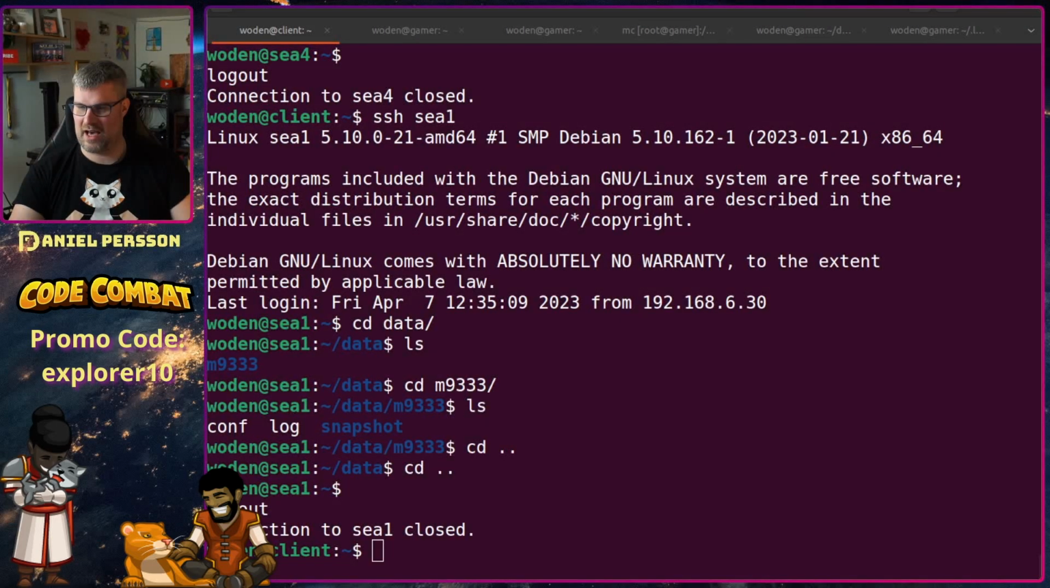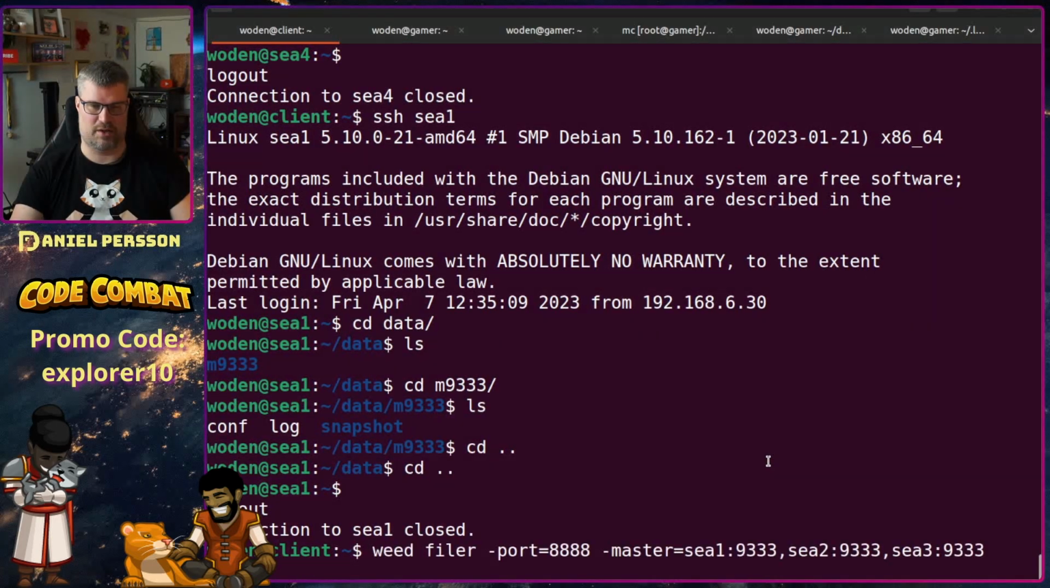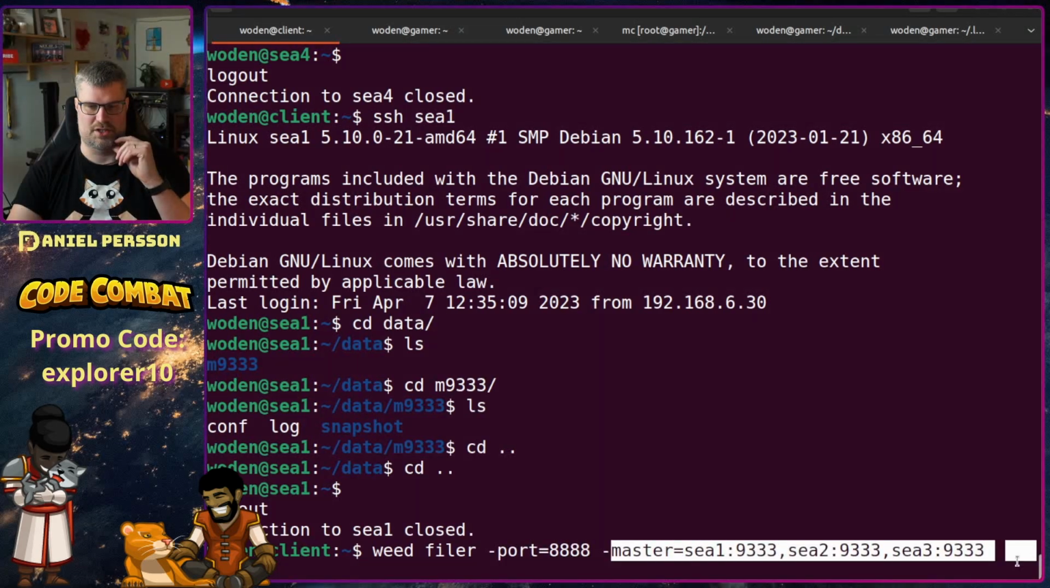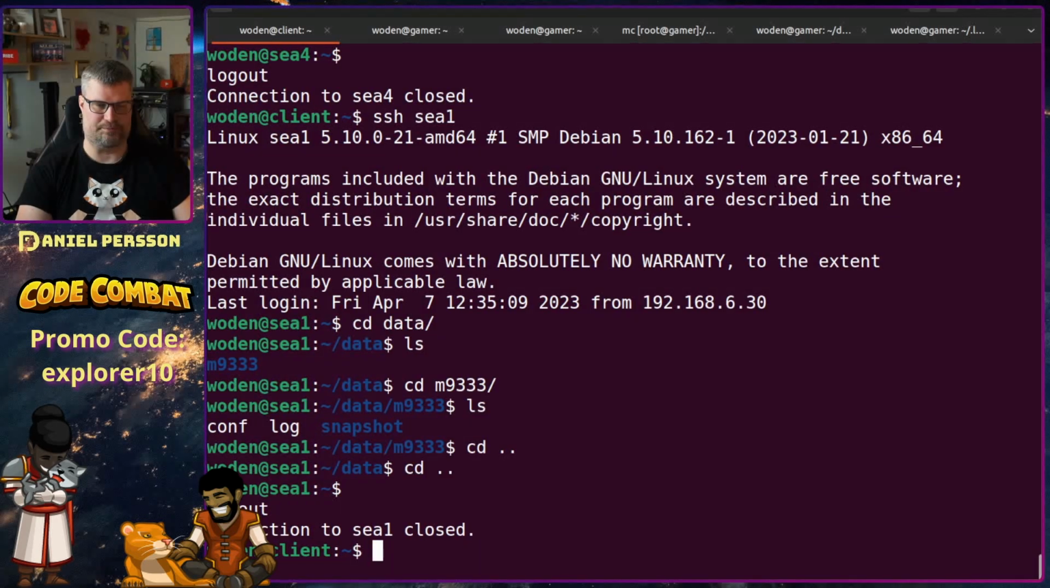And then we have the filer instance. So if we just want the filer instance that has a file server, then we can set it up and say that that file server should have port 888. So that was what we looked at earlier. And then what the master server should be that you can find this filer from.